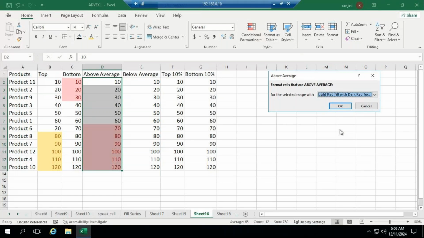So it is showing you above 65 formatting. Whichever formatting you wanted, you can try to apply it. Then click on OK.